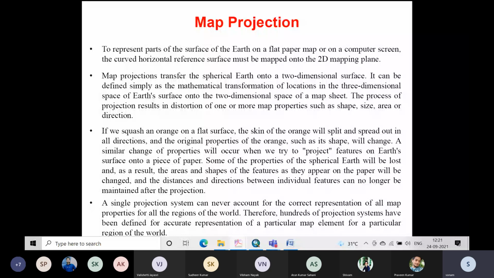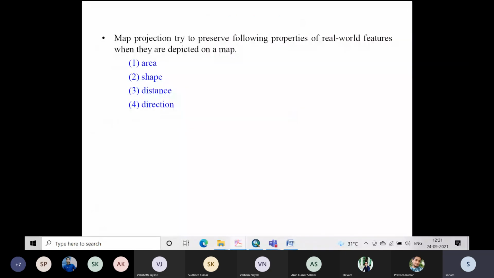But right now, we will see the map projection. If we see the properties of the map projection, there are 4 things. Write it down: area, shape, distance, and direction. Write it down in the copy.